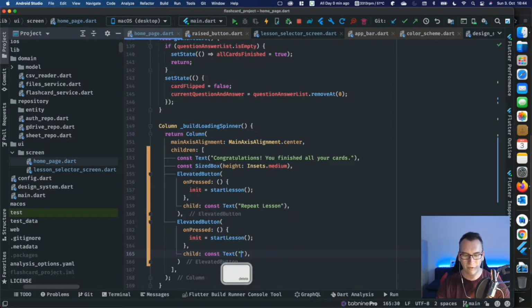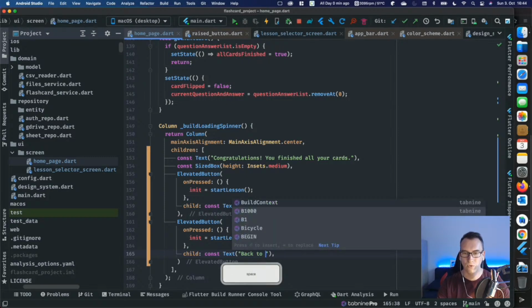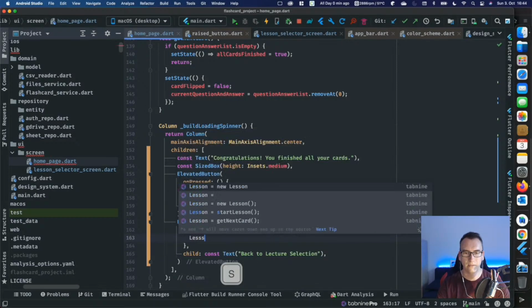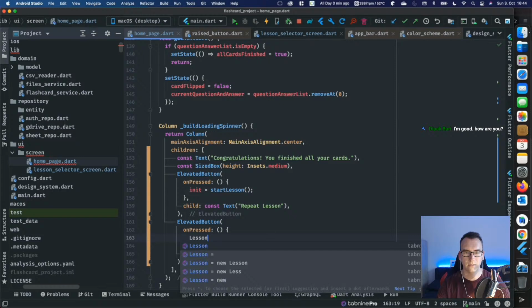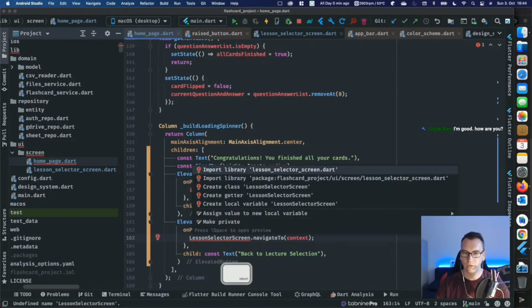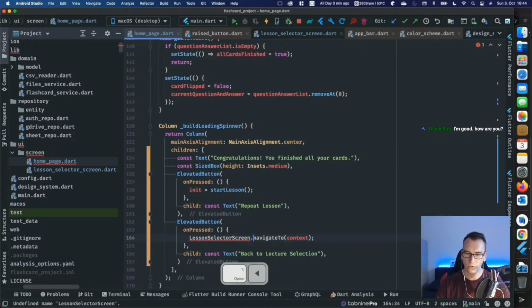Okay, and what we could go back to is the lecture selection. And here we want to call lesson selector screen dot navigateTo with the context. I'm pretty sure we can import this, but navigateTo does not exist.